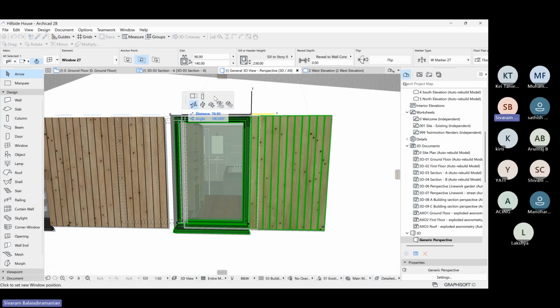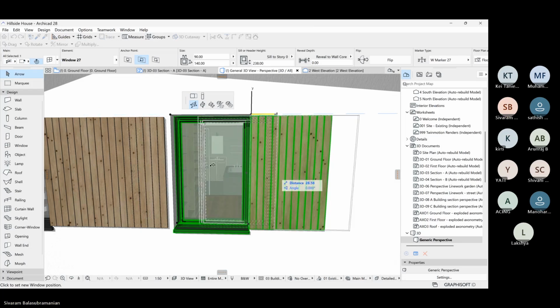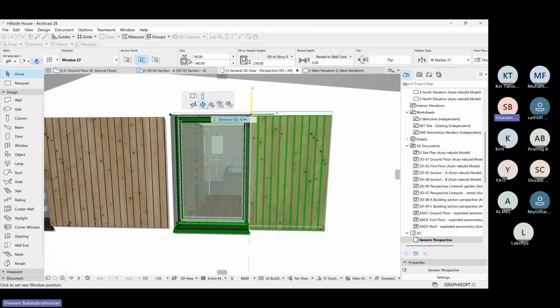This palette follows us like a pet anywhere we click. And it basically gives us all the settings that have to do with the selected element. For example, now if I want to drag my window horizontally, it lets me do it. If I want to drag it vertically, it lets me do it. If I want to stretch it vertically or horizontally, it lets me do it right away. I don't have to remember all the shortcuts to do all these things.